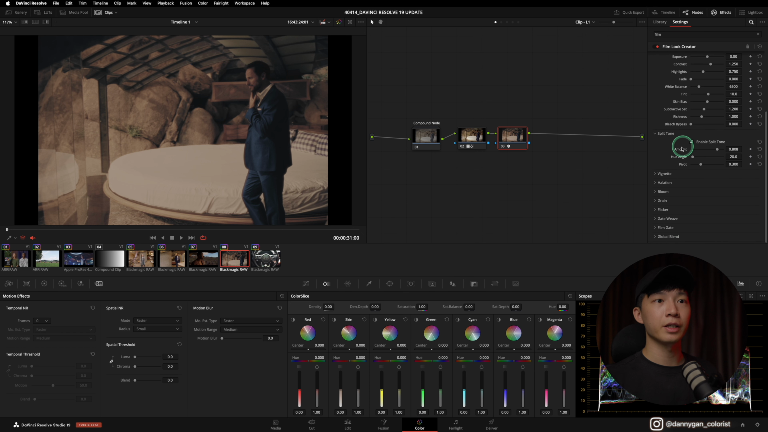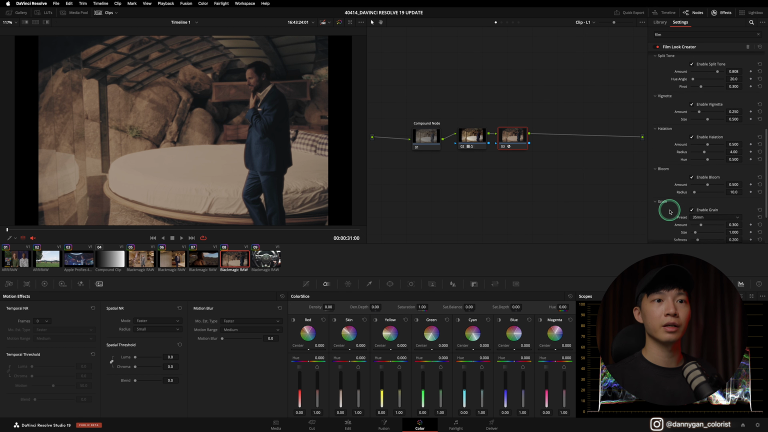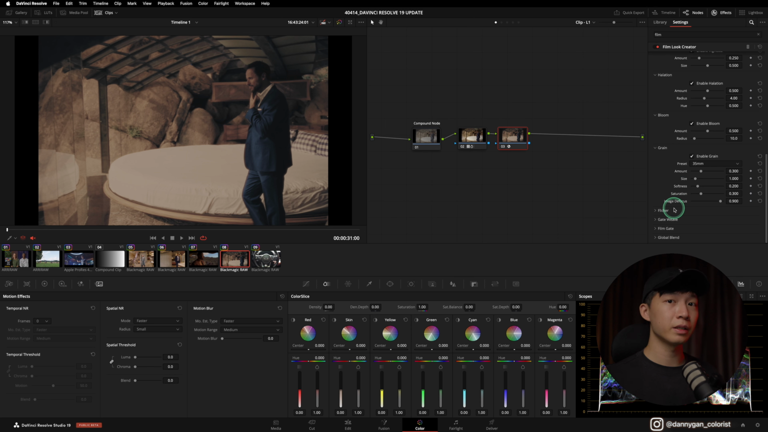And within this effect, we also have vignette, the usual halation, bloom, grain, and we also have some competing features with the Hanser. So I'm going to do a test to figure out which one looks better and which one is right for you in a future video.